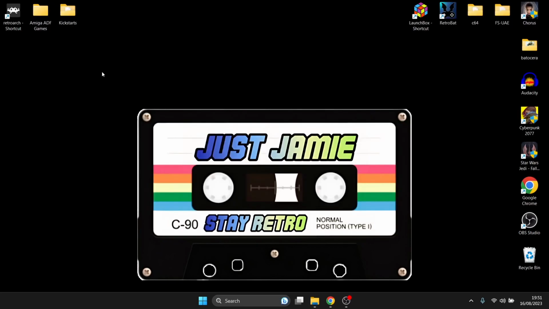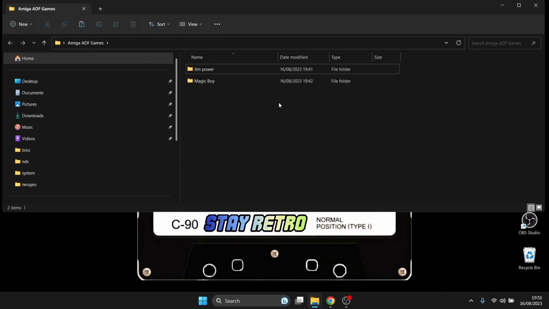And next up for the Amiga 500, 600, and 1200, we've got Amiga ADF games. I've got two games here. We've got a single disc game, which is Magic Boy. Some people might laugh at this game, but it's a game I bought from the shop in Britain called Game at the time. That was on their last legs of selling Amiga stuff just as the PlayStation was taking over. So we've got a single game here, which is ADF.